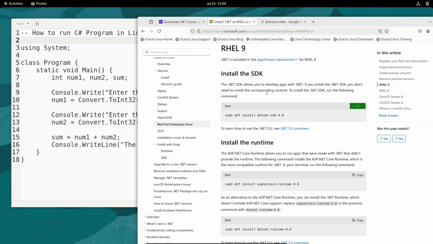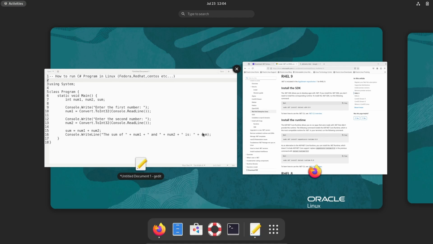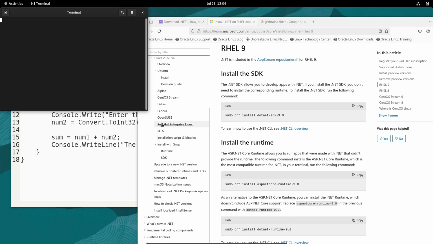Simply copy this command, and thereafter open the terminal and paste it. So it's dnf install dotnet-sdk-9. Press enter. Now this is doing some download, and here you can see the percentage done. This will take a few seconds to complete the download. So currently .NET is downloading.